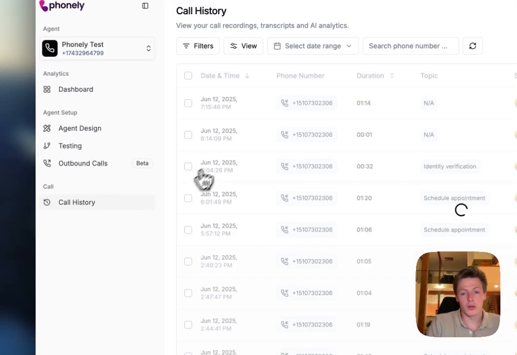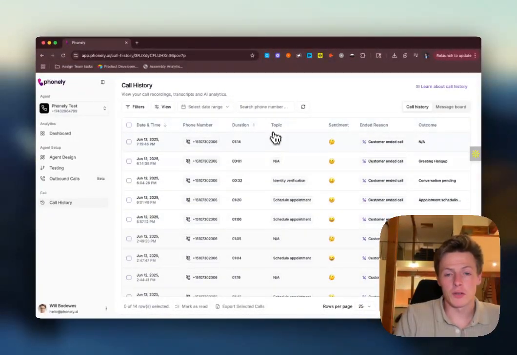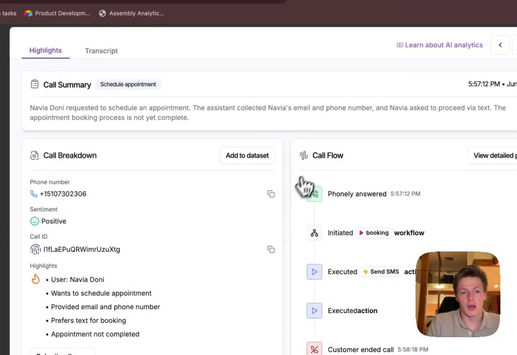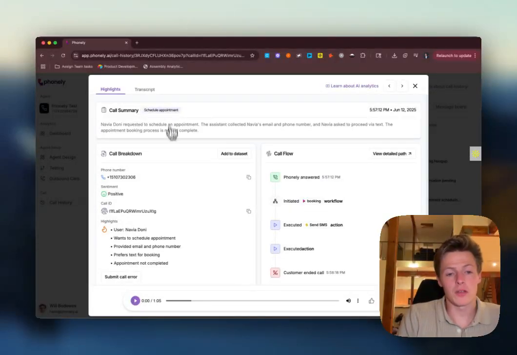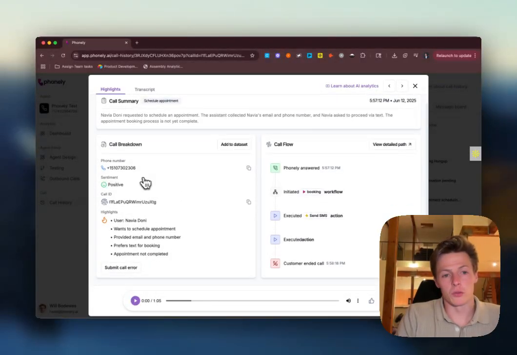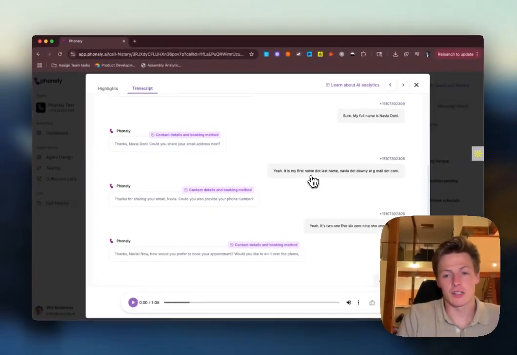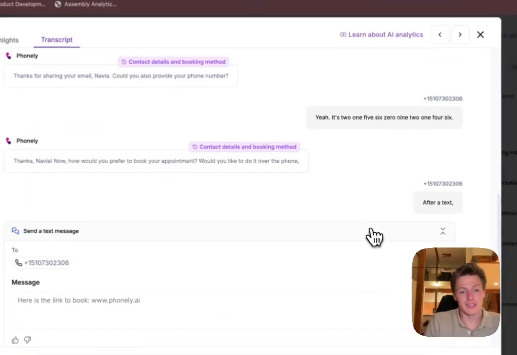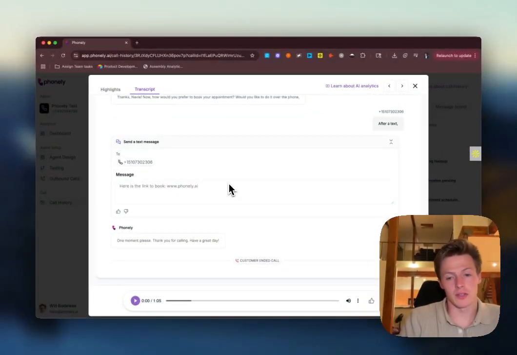Finally, we have a full call history page where we're not just summarizing the call, but we're giving you different analytics like the call topic, why the call actually ended, what was the outcome, the sentiment, and so much more. So in this situation, once we click on that, we get a full breakdown of the call summary, we get the call recording, we get transcripts, and then we can view the conversation as it goes through, and we can see if it's sending any text messages, you can actually see what is being sent in real time during the conversation.